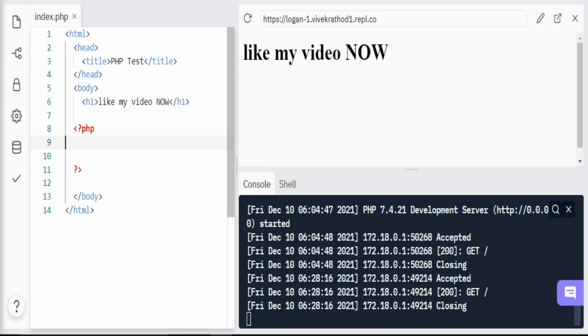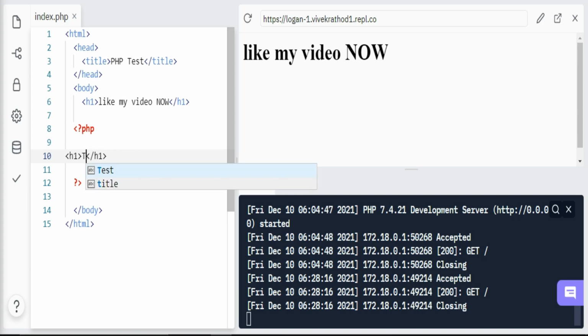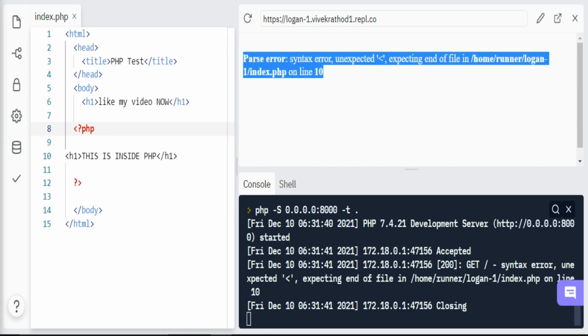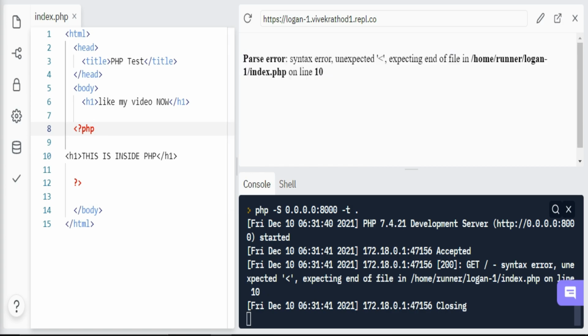So let's create our first print. But before that I want to show you something. If you are wondering whether we can use HTML code in this PHP code block, yes, obviously you can do this. For example, if I copy this and paste it in here, let's run this. I will change this to 'this is inside PHP'. So as you can see, you got this beautiful error, parse error, syntax error, unexpected and whatever.